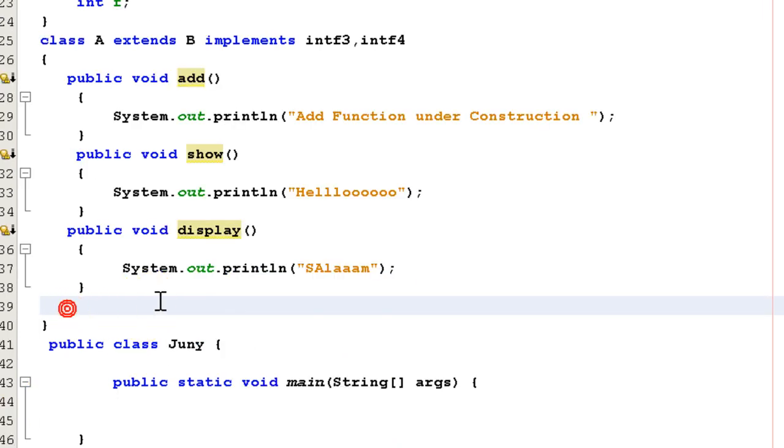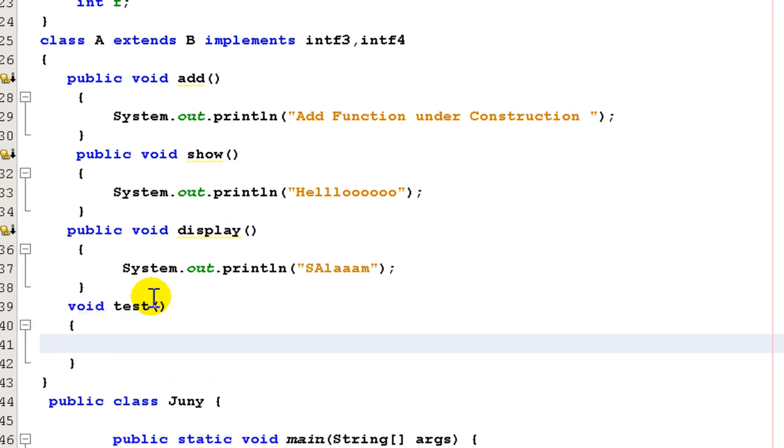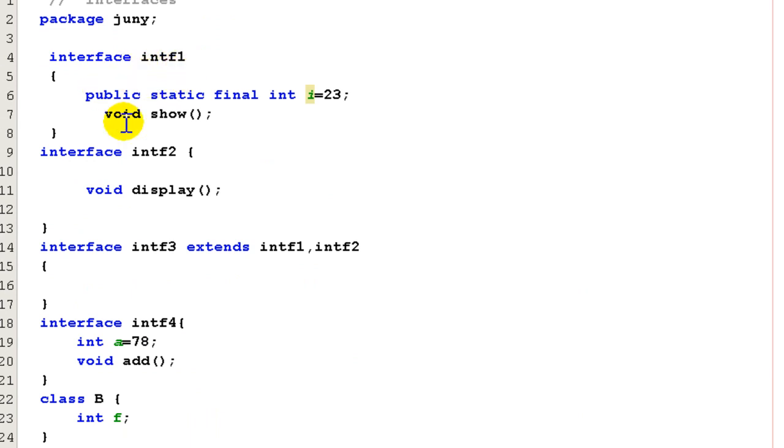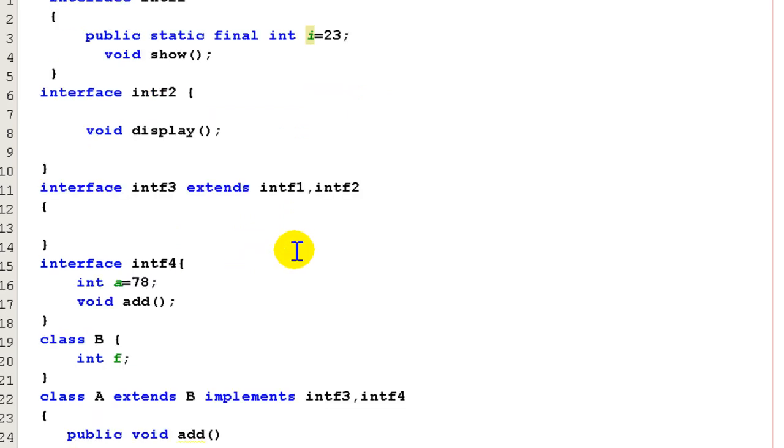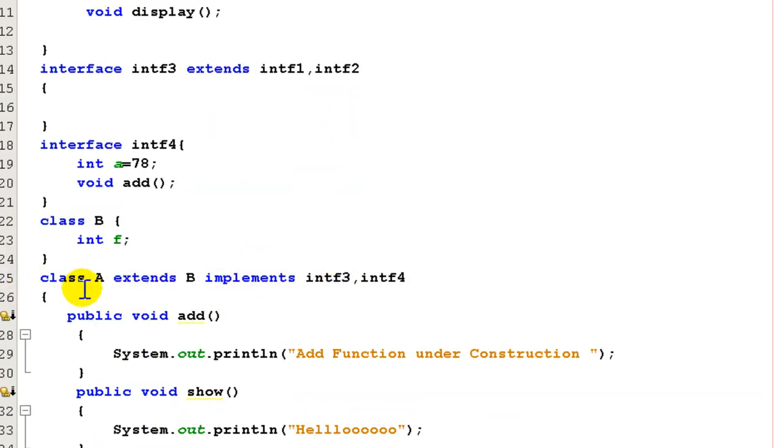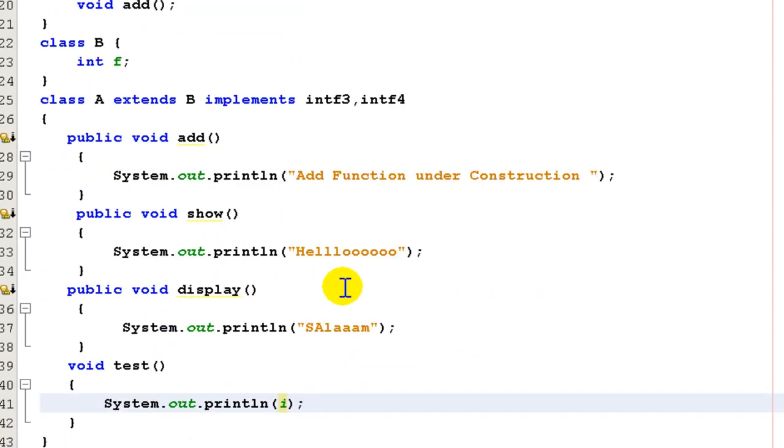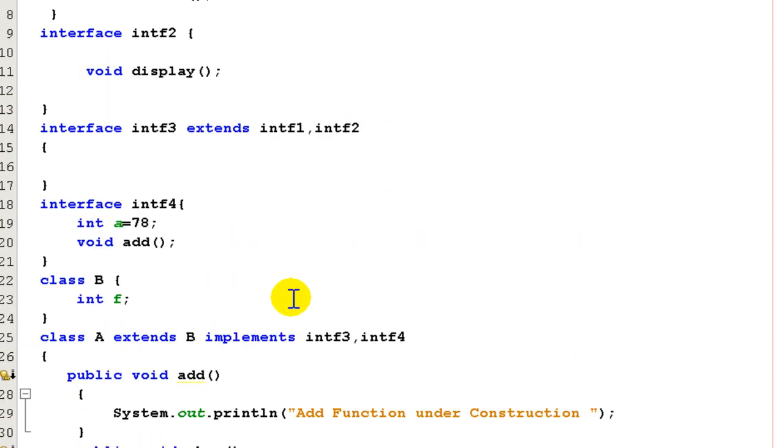Here, let's suppose we have a void test function inside the class A, and in A I am doing System.out.println, and I want to print I. I is somewhere in interface F1, because F1 has gone to interface F3, since F3 extends F1, and that has gone to A because A implements F3. So if I print I, this will print 23.